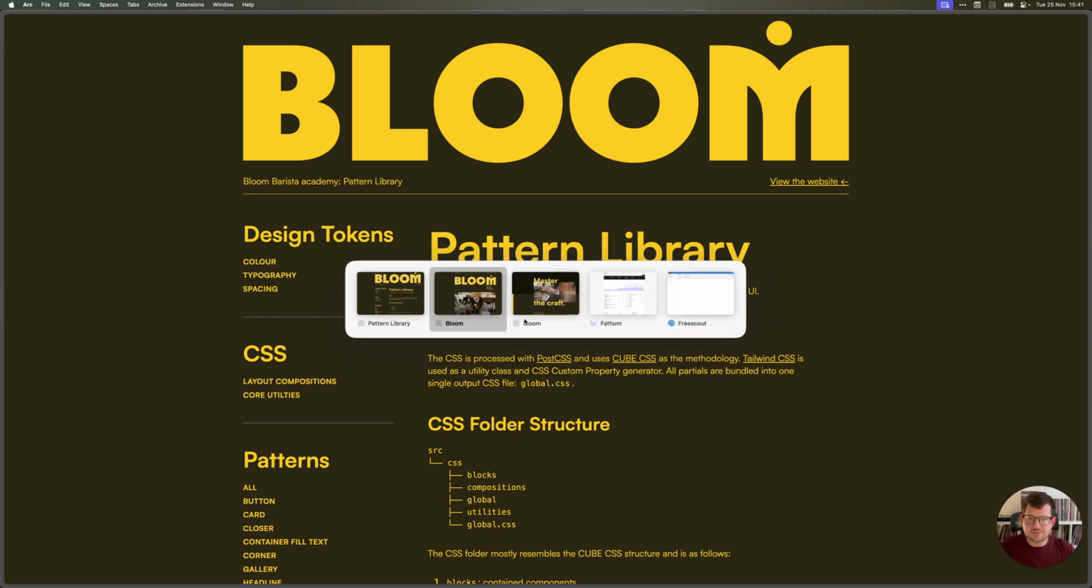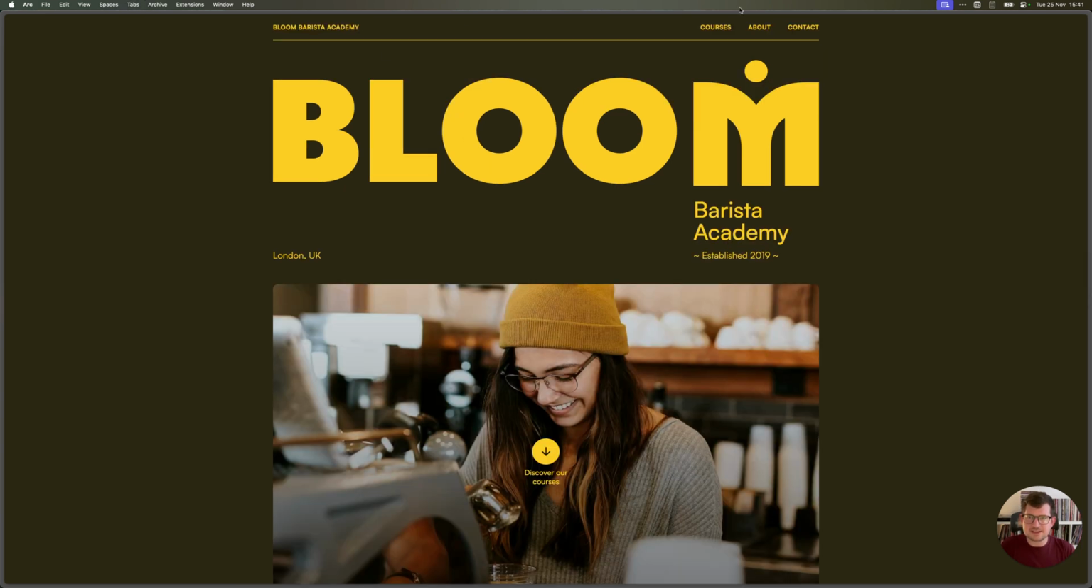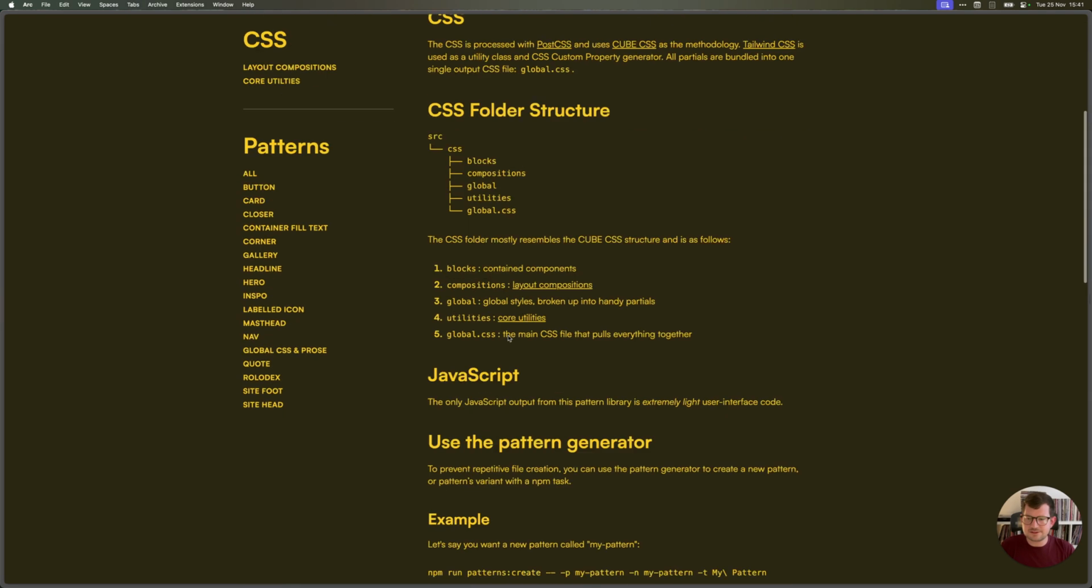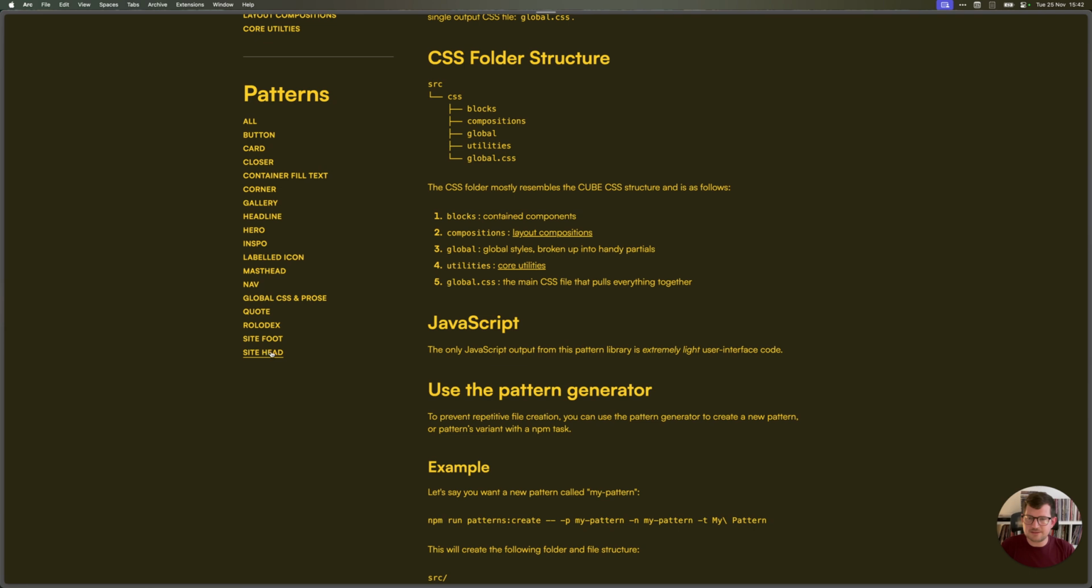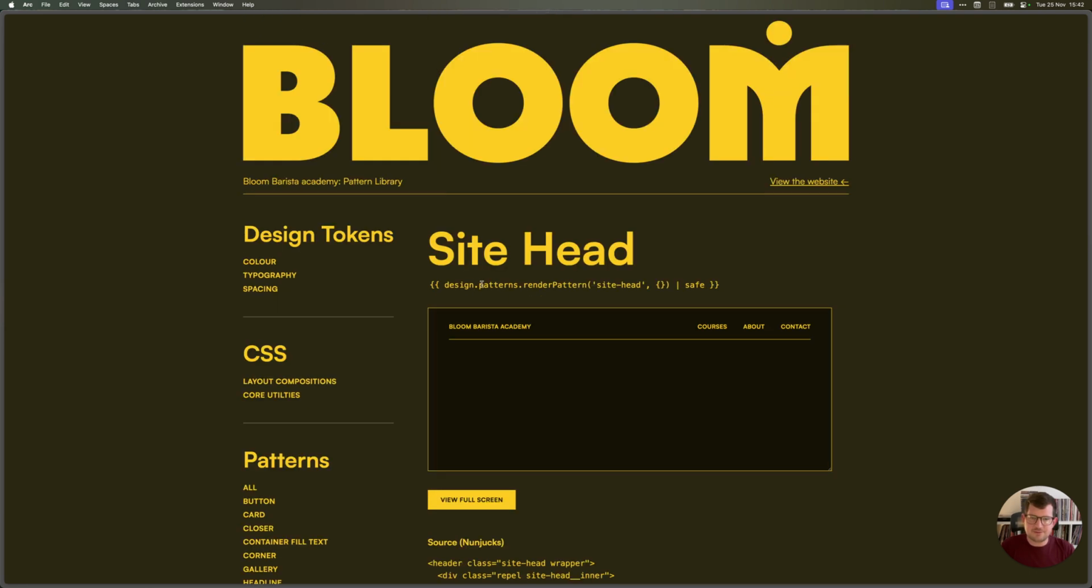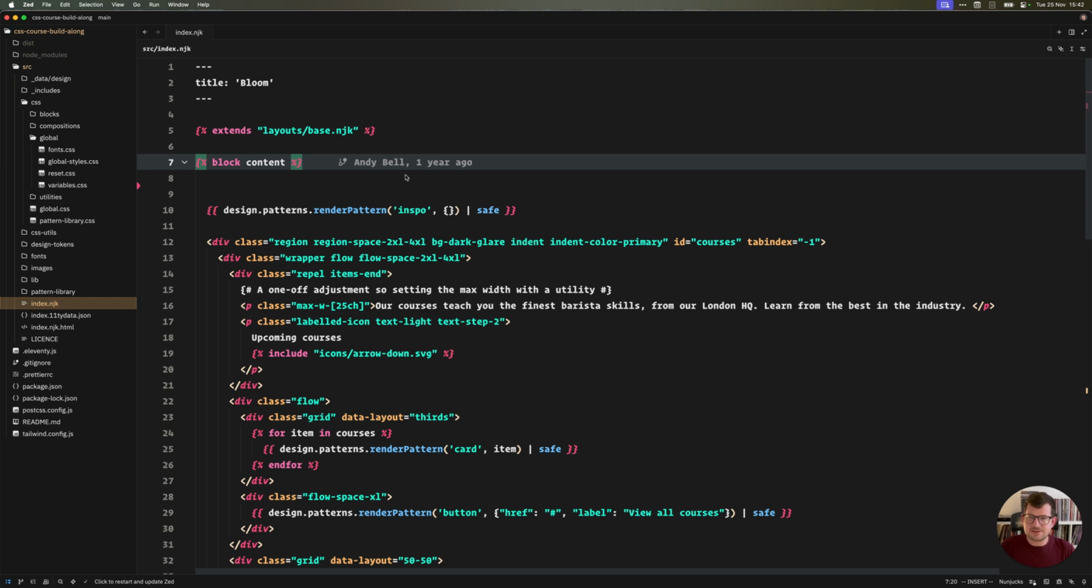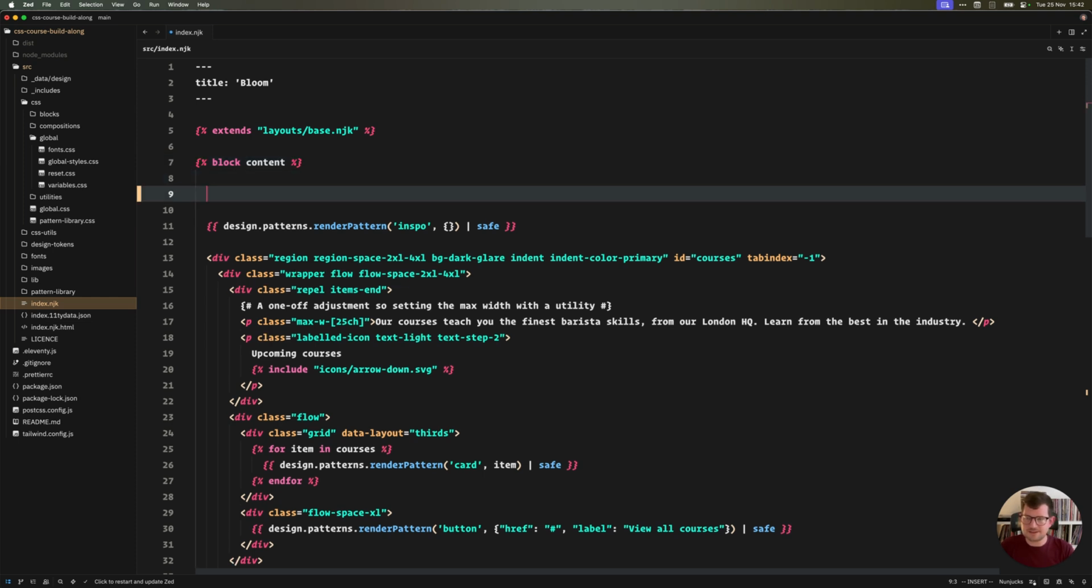So the first pattern that we need is the header, the site head. So I'm going to go ahead and find it in the pattern library. There it is. And then every pattern in the pattern library, because this is based in 11ty, we've got ourselves a Nunjucks helper to render each pattern. This object here is empty, but you can also pass custom data into the pattern too. So it's a really helpful way of building. So if I just skip to my text editor, I'm just going to paste that in there.